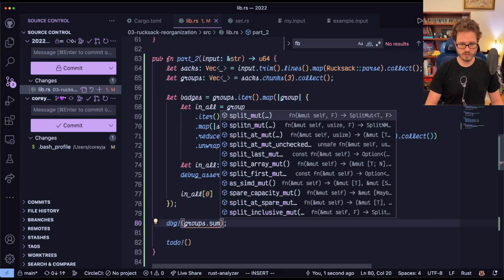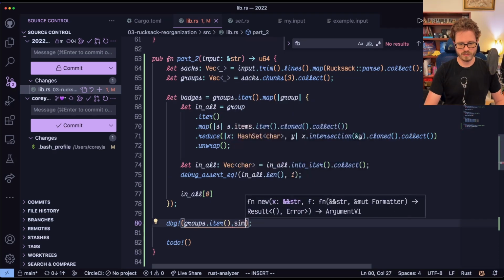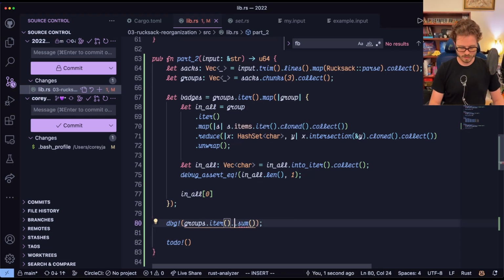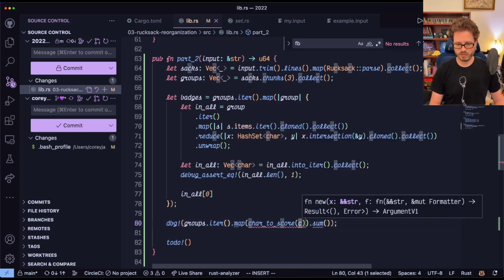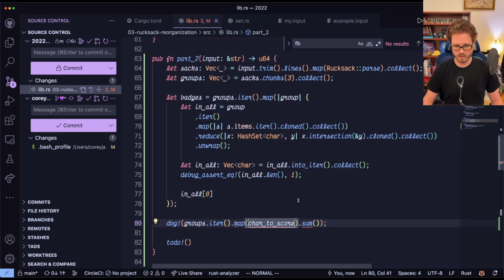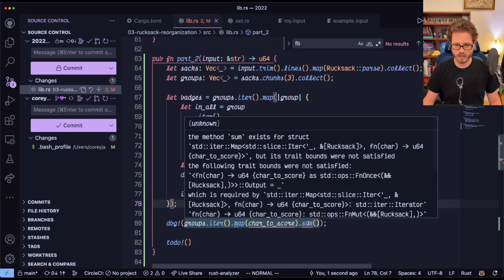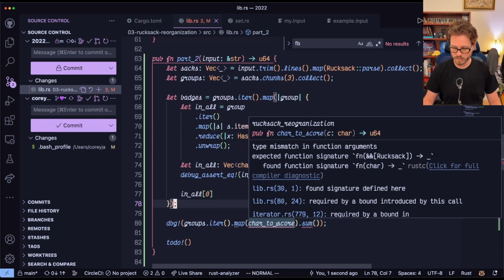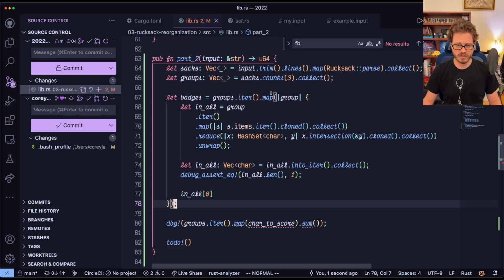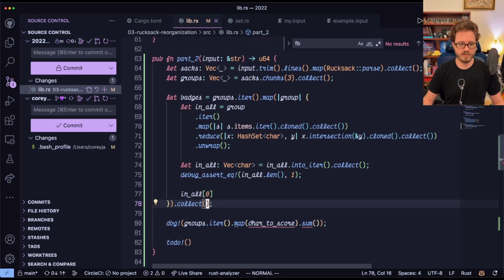And we can probably just iter.sum them. Not quite that though. We can map our character to score, and then we can sum. Badges, isn't this in all? Yeah, so this thing, dot collect. Oh, I see, badges. This is on groups, not badges.